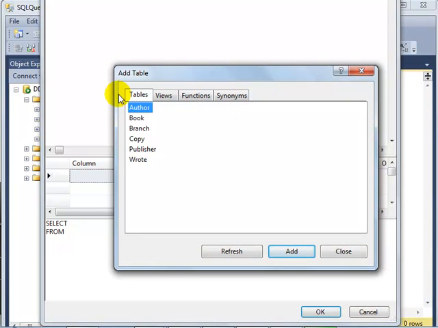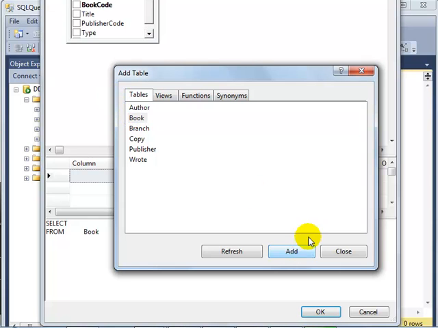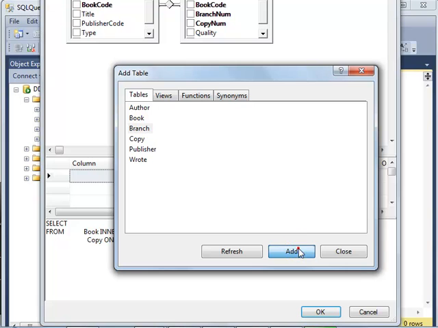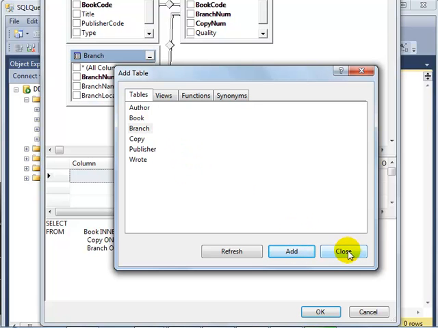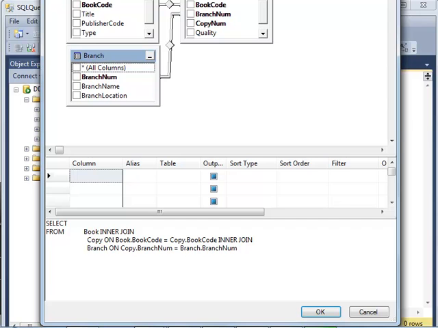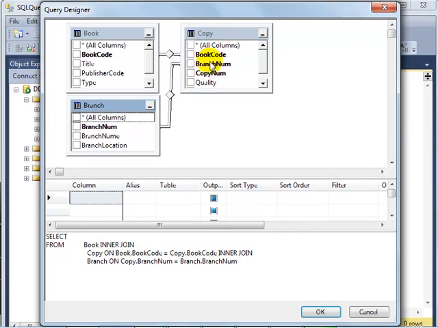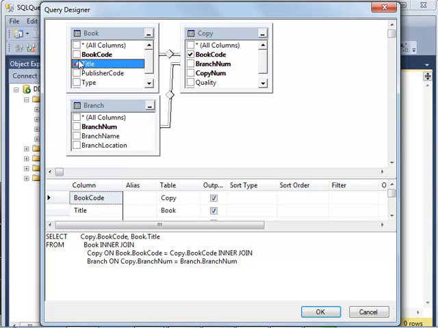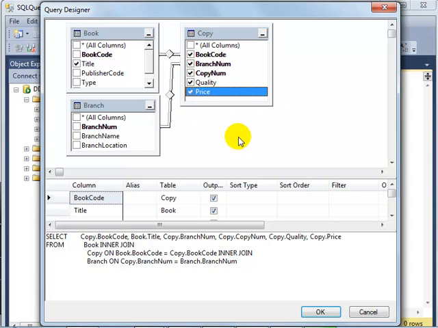All right, so which tables am I going to need for this? I'm going to clearly need the book. I'm going to need the copy. And it says branch num, so I'm going to put branch. Okay, I think that should be enough. Let me put my query a little smaller. All right, so I think I've got all the tables that I need. So let me put in book code, title, branch number, copy num, quality, and the price also. All right, so those are all the fields that were requested.